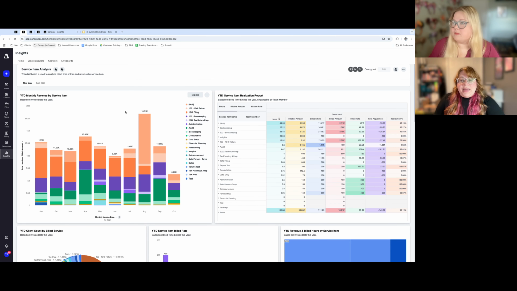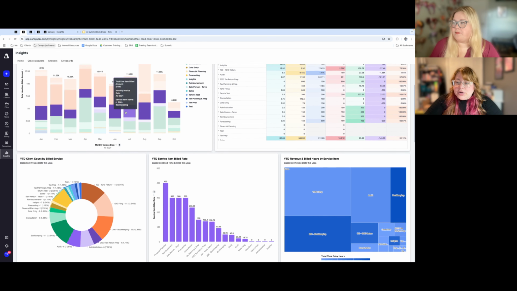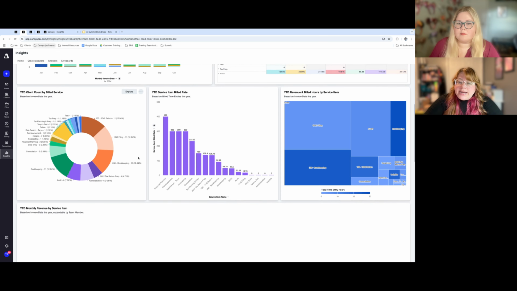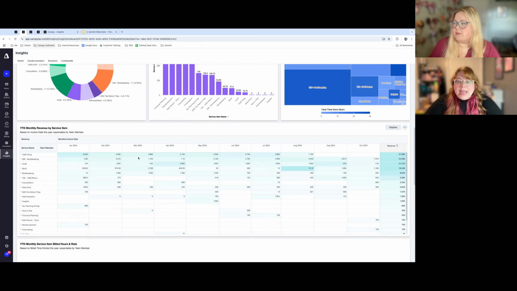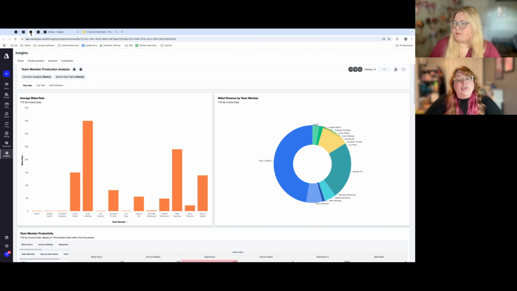With the service item analysis live board, you can see just what your firm is charging per service based on hours billed or billed amounts, because write-ups and write-downs happen. While you might have an established rate, being able to see the actual charges broken down by service and team member can be incredibly informative.